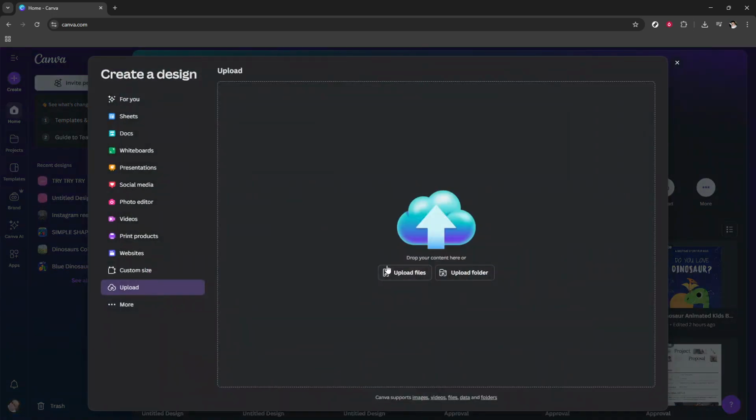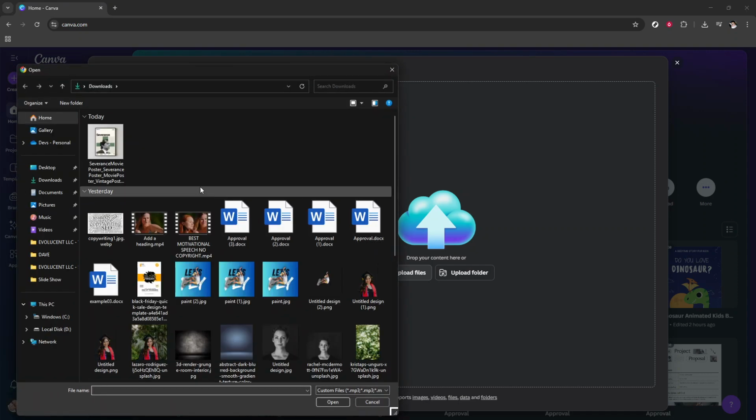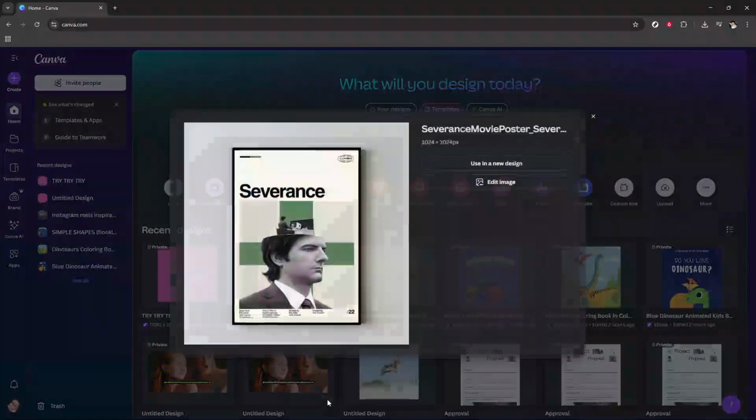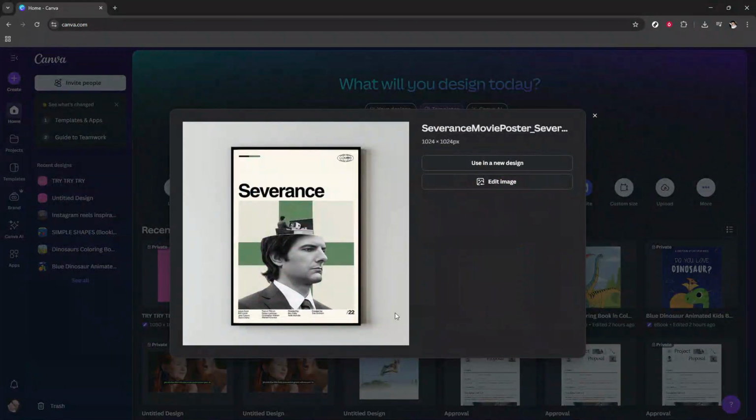Go ahead and click on the Upload Files option. Here, you'll be prompted to select the file that you wish to edit. Make sure you choose an image that contains the text you're looking to modify. After your image is uploaded, you're ready to dive into the fun part.